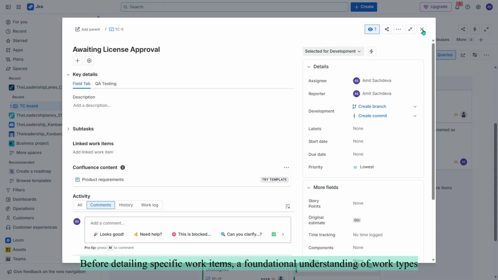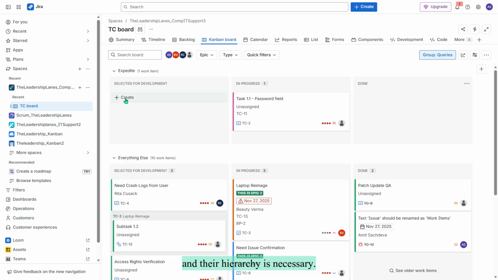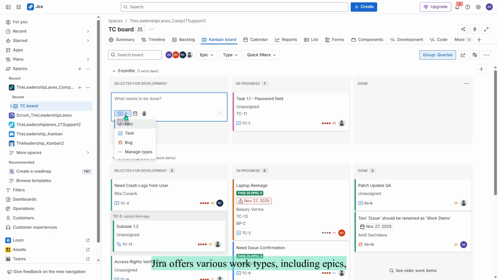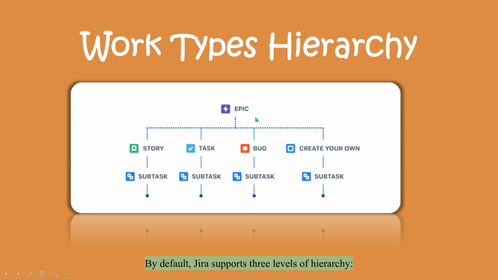Before detailing specific work items, a foundational understanding of work types and their hierarchy is necessary. Jira offers various work types, including epics, tasks, bugs, and stories, to help users identify, categorize, and distinguish different types of work. By default, Jira supports 3 levels of hierarchy. Epic, which is the parent work type, is the highest level used for large bodies of work.